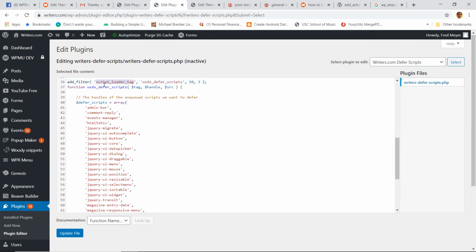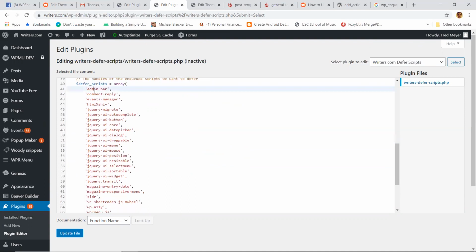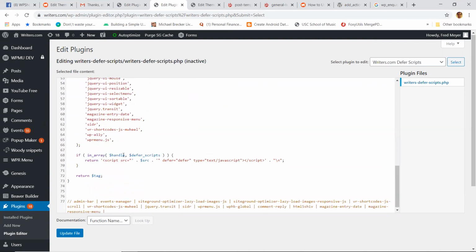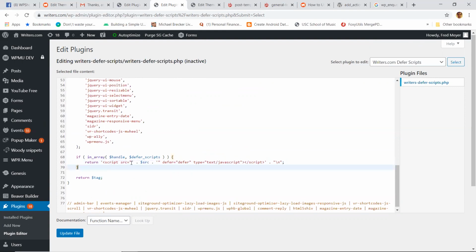The filter hook's name is script_loader_tag. This is defer scripts. It runs at priority 10 and it takes 3 arguments: tag, handle, and source. And what this is doing is, I have manually put together an array of JavaScript tags, the tags of enqueued JavaScript files. And for each of those handles, I'm basically changing the script tag so that, wow, this is confusing me as well.